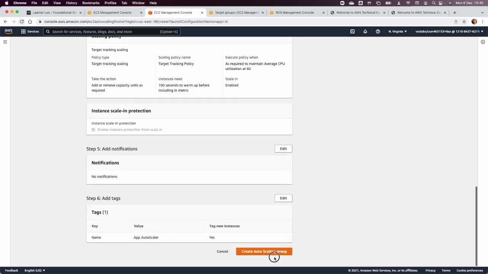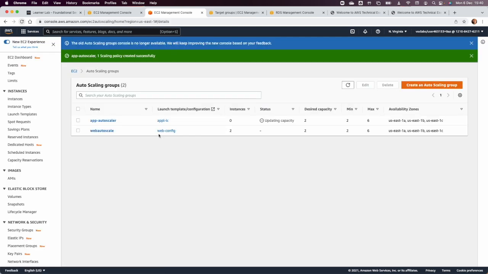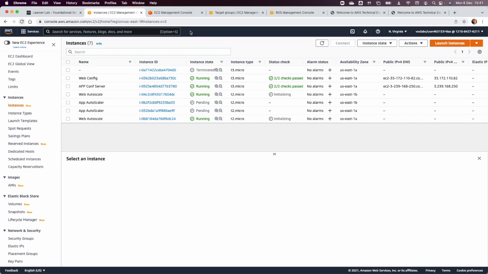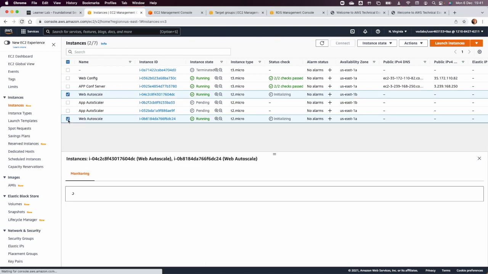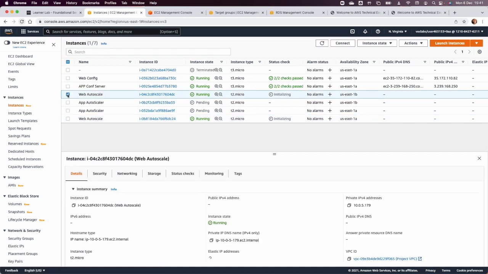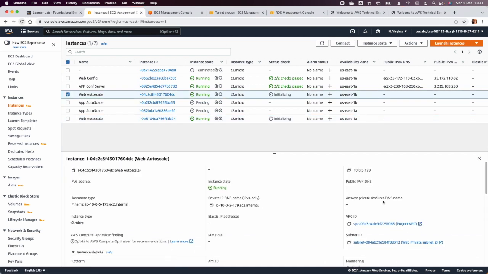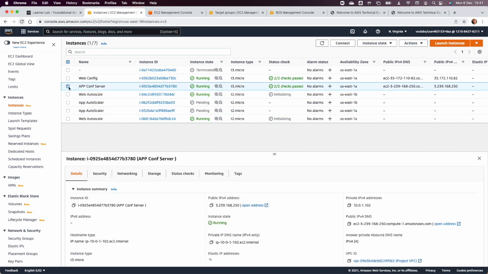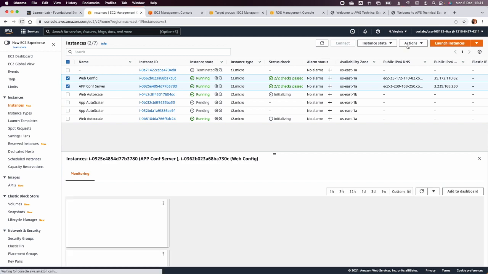So now you can see the web auto scaling is starting to update the capacity. It already created 2 EC2 instances. If you go to instances, you will find that the web auto scaler created 2 machines. Those are operating in the private subnets, web private subnet 2. Now the app also created an app autoscaler, so you could select the web config and the app config servers, because we don't need them, and stop them.